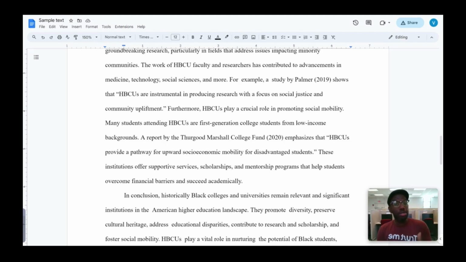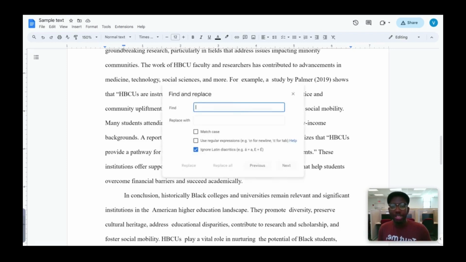And I could also read everything and try to use my eyes to find those little gaps, because there's one there, but that will take a long time. So what do I need to do? I need to find them and I need to replace them. Oh, find and replace. That's going to be Control H or Command H for Mac people.